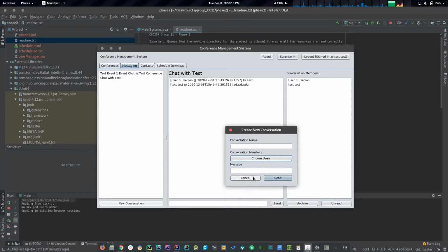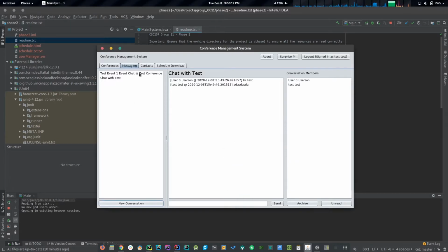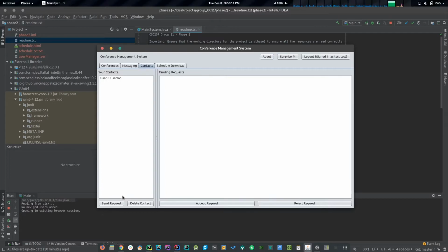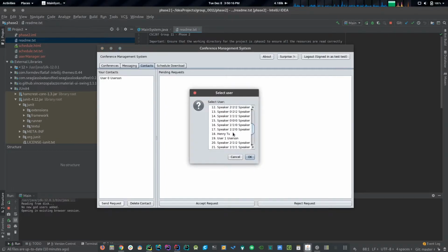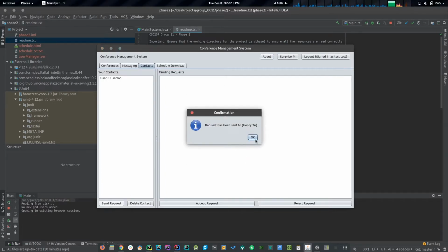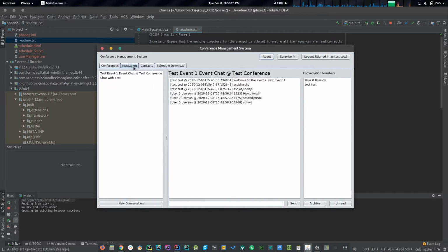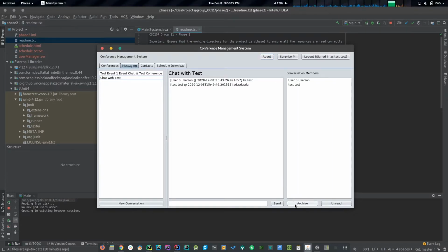Alternatively, if I had a group chat, if I had more than one contact, I could create a group chat. So I guess I'll send another message to another one of myself, and I'll switch over that account afterwards and just demonstrate that functionality. Now another feature we have is the ability to archive messages.